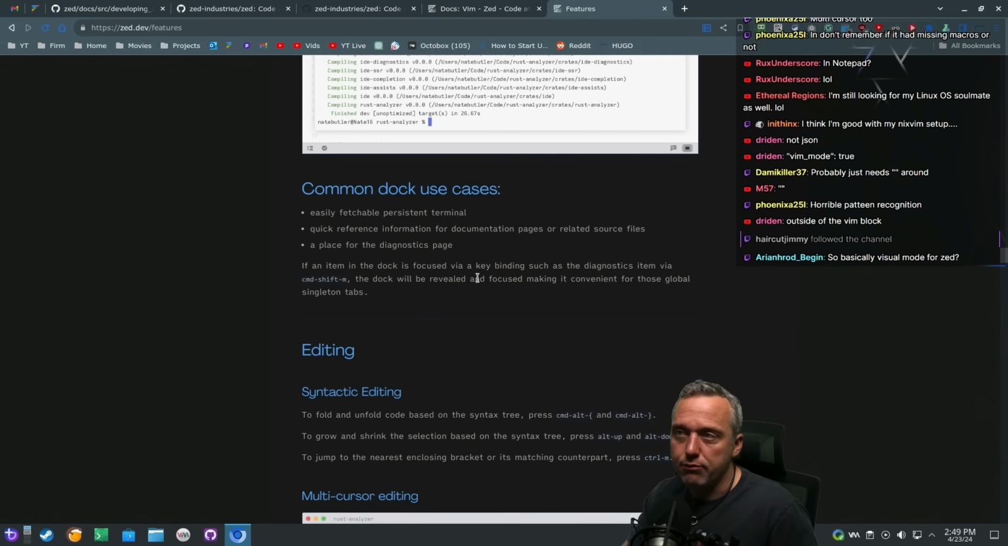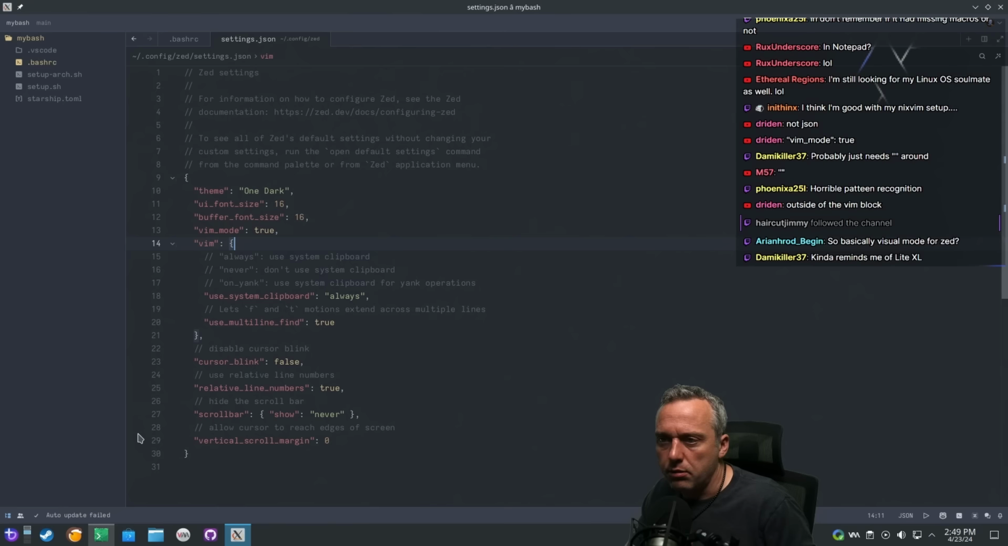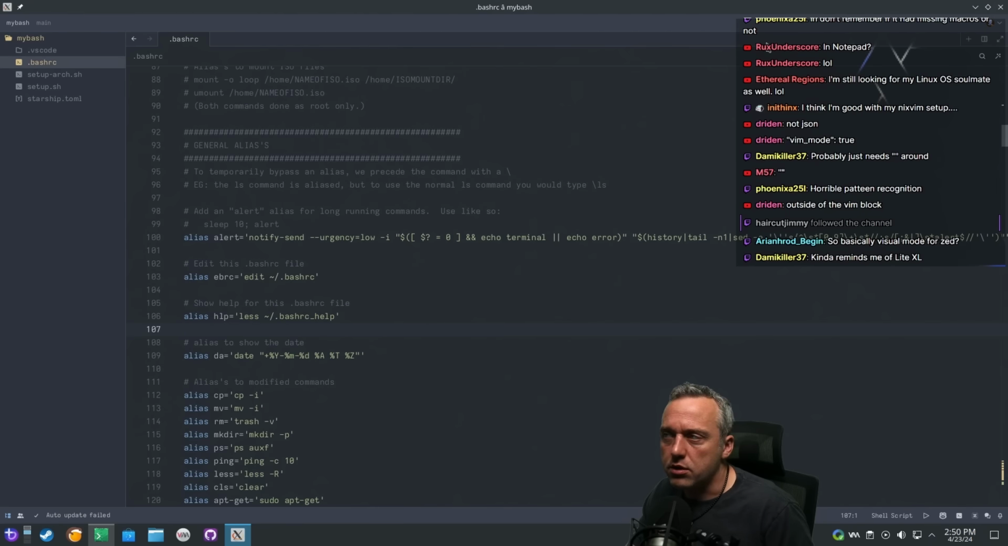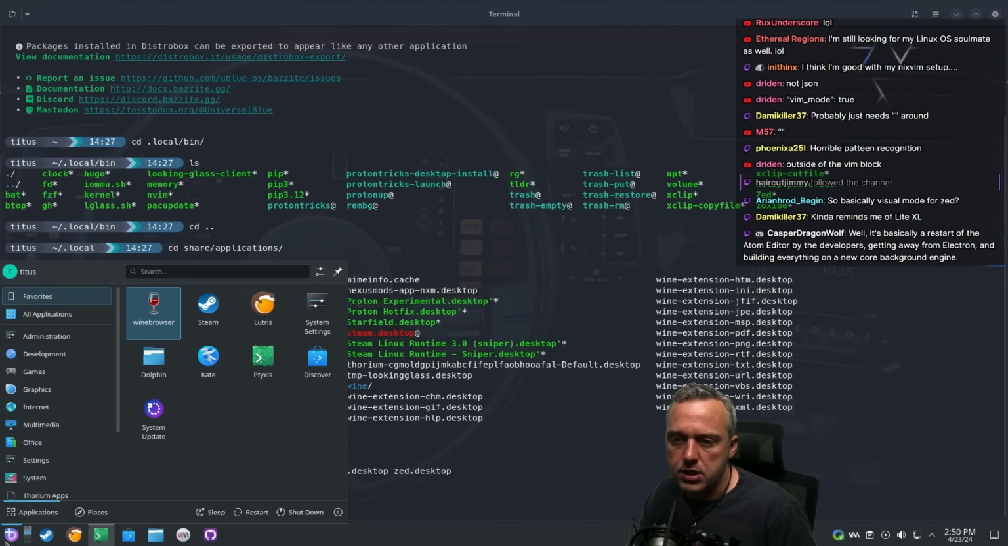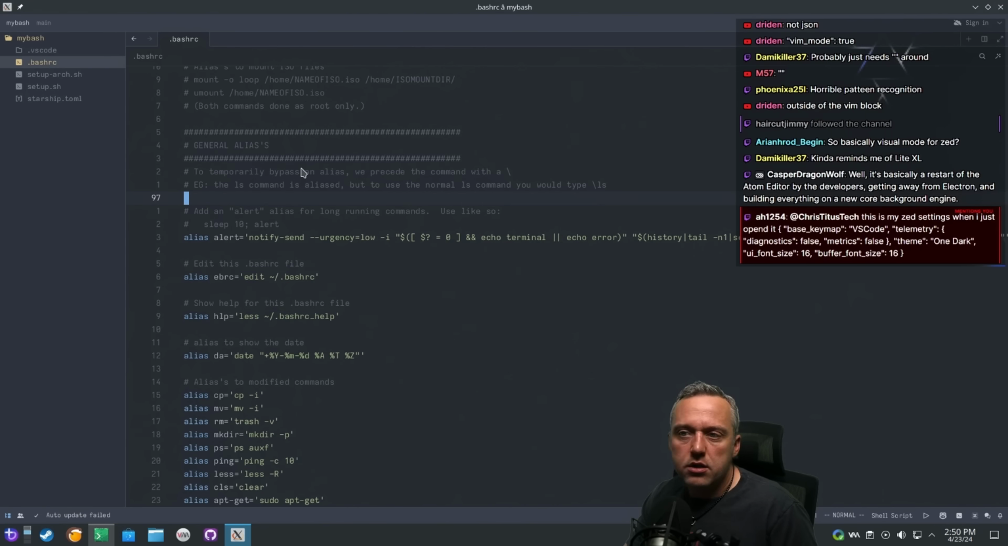There's got to be Vim, right? Just give me Vim. All right, Vim mode is a work in progress. Fundamentals are still missing, we are continually developing it. You can enable Vim mode true in your settings. And I did that. Maybe I need to relaunch. Maybe it's having a Windows moment. Let's just close and then relaunch Zed. Okay, I was having a Windows moment. Okay, great. Yes, nice. That's kind of neat. So we have that for the settings file. We do have Vim mode.